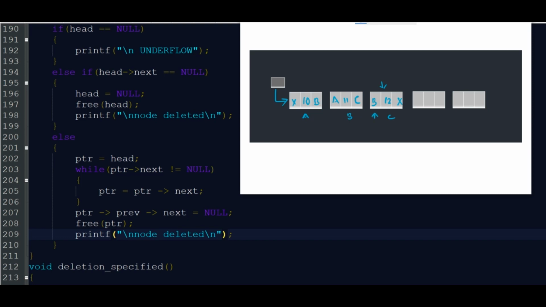Now we want to do this: PTR previous. This is our PTR previous, which is B. So locate the B next value. PTR previous next should be null, so there is no connection. We are deleting this connection, and now PTR is freed. Free PTR means now this node is not in our doubly linked list. And then the node is deleted.